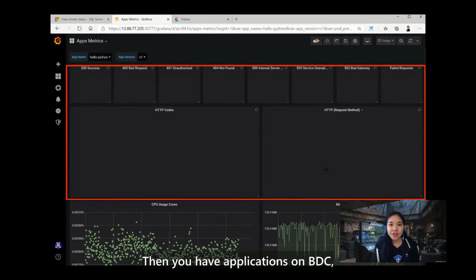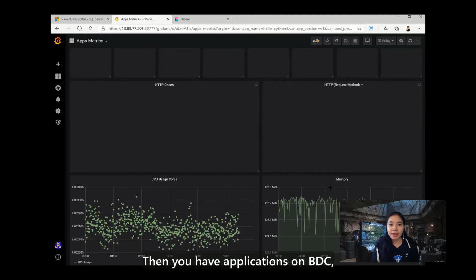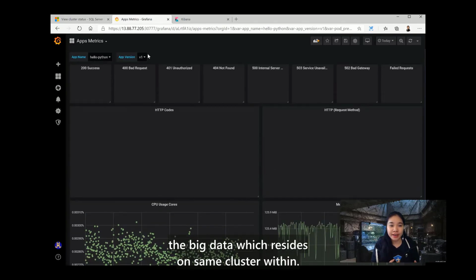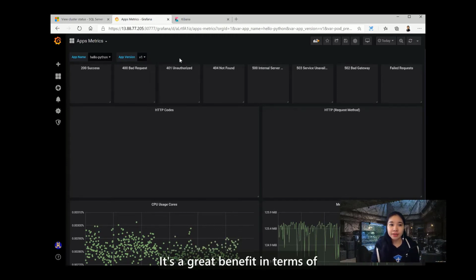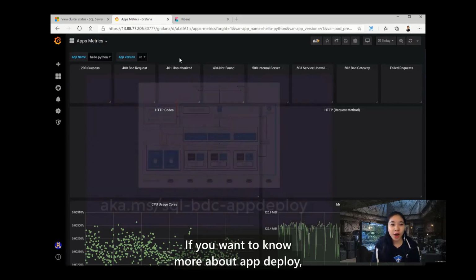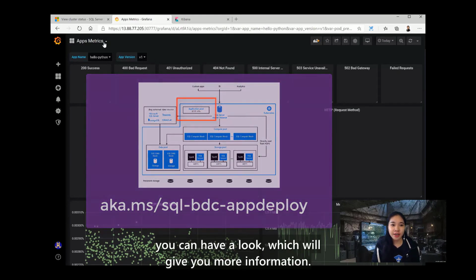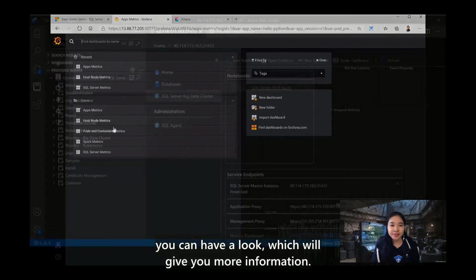When you're having applications on BDC, the applications on big data clusters consume the big data, which resides on the same cluster with them. So it's a great benefit in terms of a lower latency as well as a better performance. If you want to know more about app deploy, I have a short link here. You can have a look, which will give you more information.